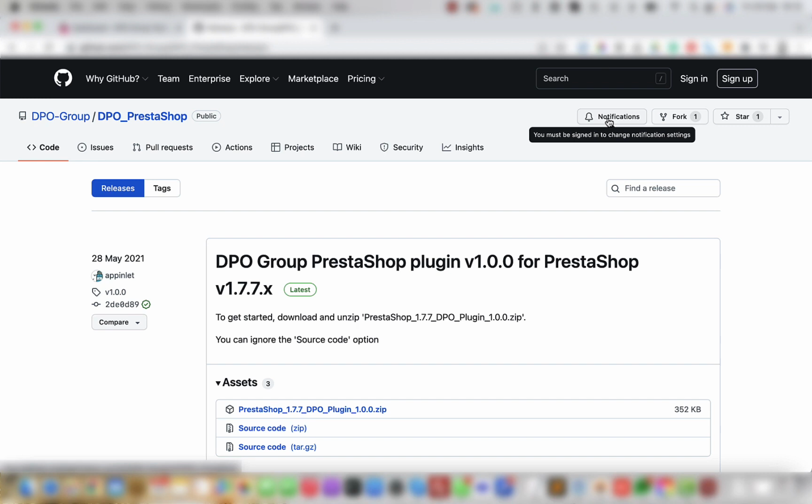to the Releases tab. Next, you're going to need to download the DPO Group PrestaShop plugin version 1.0.0 for PrestaShop version 1.7.7x, which is the latest version of the plugin at the release of this video. You might be using a later version of this plugin, and that's great too. You'll need to save this zip in a safe location on your computer when downloading. Common places for this are either the Downloads folder for your user or the desktop.